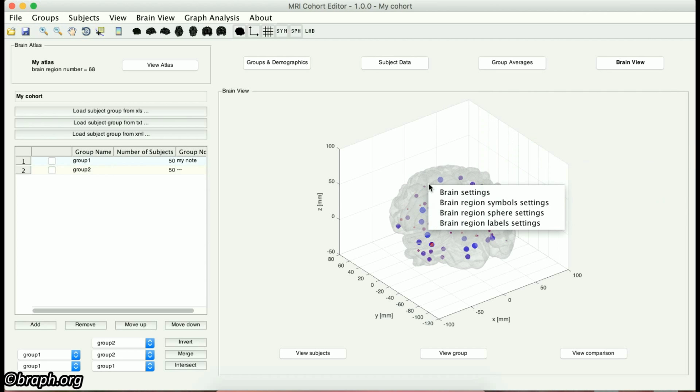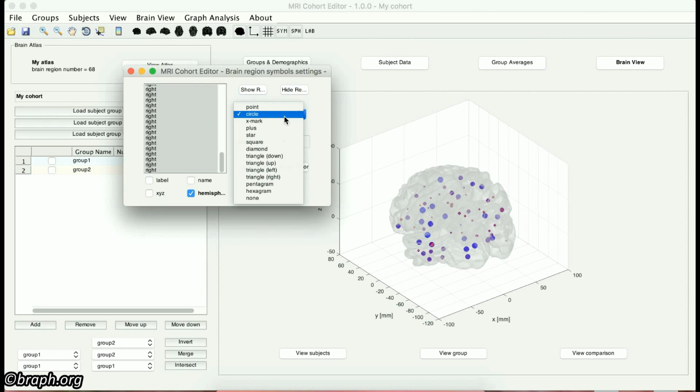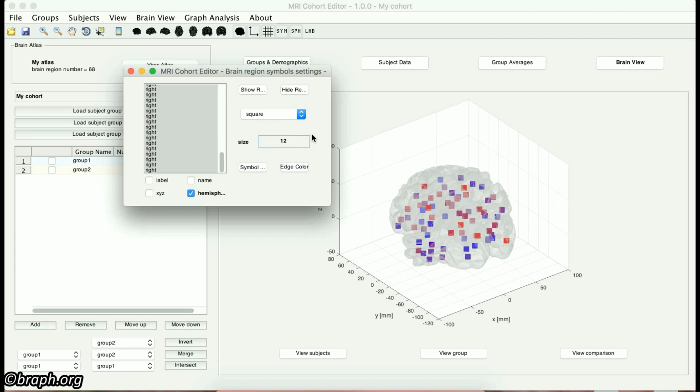If you select Brain Region Symbol Settings, another interface appears. In the list on the left, you can select the regions whose symbols you want to change. By checking each of these boxes, you can see the labels, names, coordinates, or hemispheres of the selected regions. By clicking on Show Regions and Hide Regions, you can show or hide the selected regions. By choosing the symbol from this drop-down list, you can change the shape of the symbols. You can also define the size of symbols. For changing the color of symbols and their edges, use these buttons.